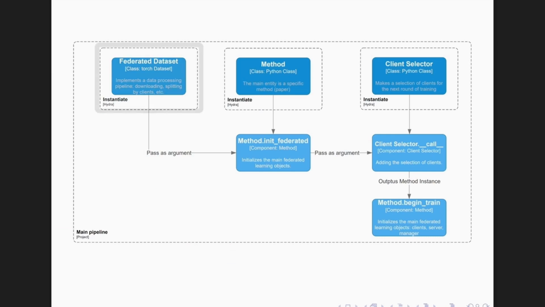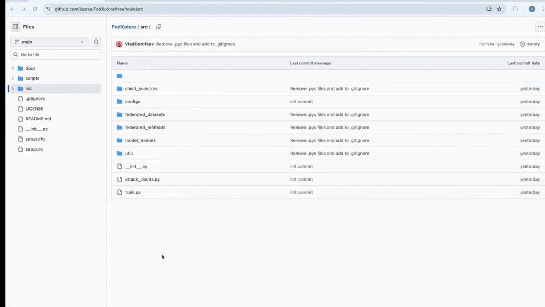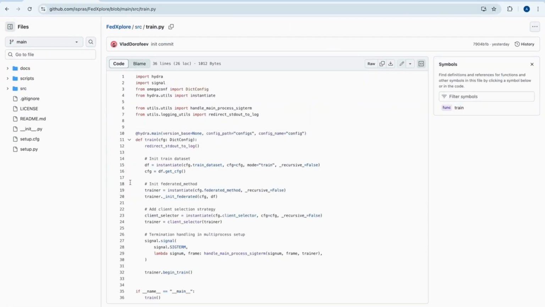Here we instantiate a dataset and pass it as an argument to a method. Then the method, in the init federated function, creates the core components: manager, client class, and server, and after that the client selector overrides the method logic accordingly. Finally, the begin train method starts the training. In the train file, we see this logic with some technical additions.